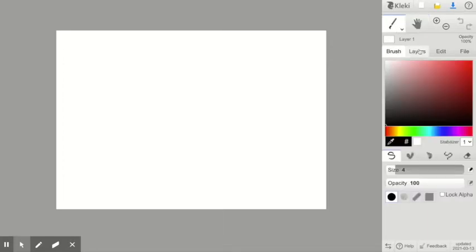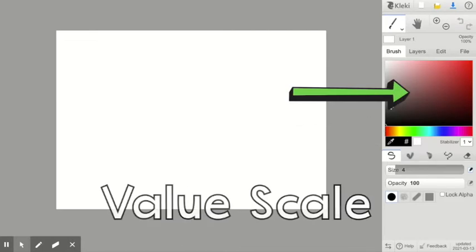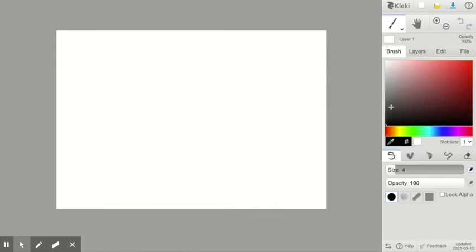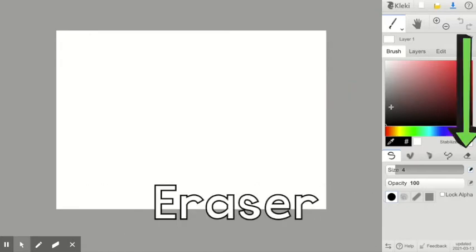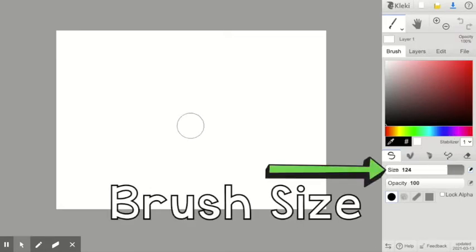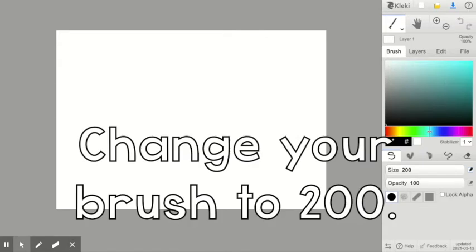When you click on the brush, you'll see its tools underneath. We will be alternating between brush and layer for this lesson. Here you have the color bar, and this is the value scale of whatever color is selected in the color bar. There are different brushes and the eraser, which we will be using, and then there's the brush size, which we will be changing.